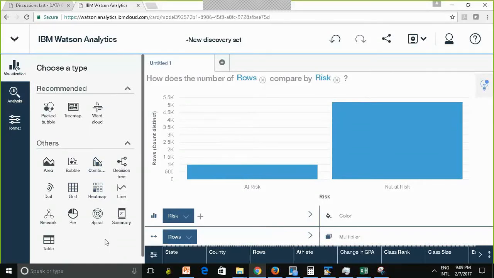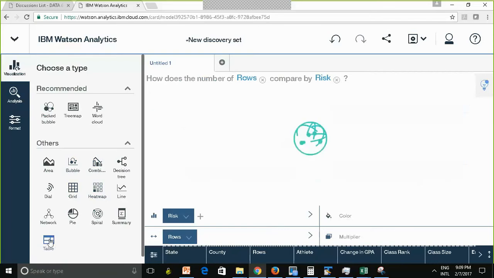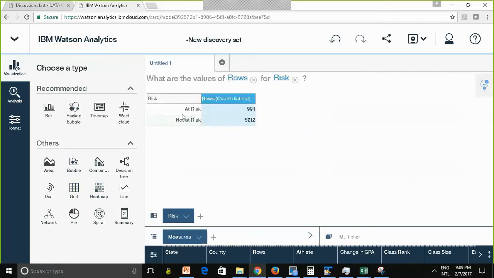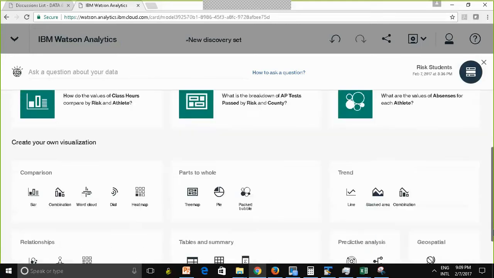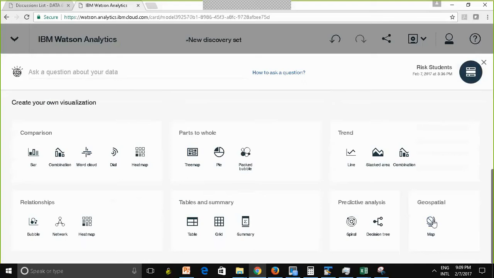I can do that. Suppose that I want to select the table, perhaps, right? By default, it's going to give me the number of people at risk and not at risk. So I can do that. It's more meaningful for me, probably. Or I can also click here and create another one. Oh, here it is. I like the map.